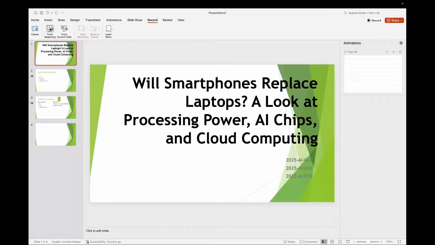So you can record it from the beginning, or you can record it from the current slide as well. But that's not important. The Review tab is just for comments, if you want to add some comment, because of course you are not going to get a review from me on your slides. You're directly going to present it here in the class, in front of the audience and in front of the class.